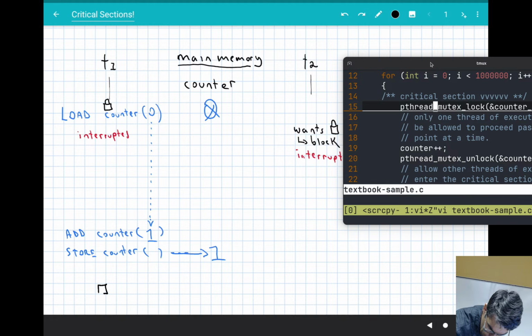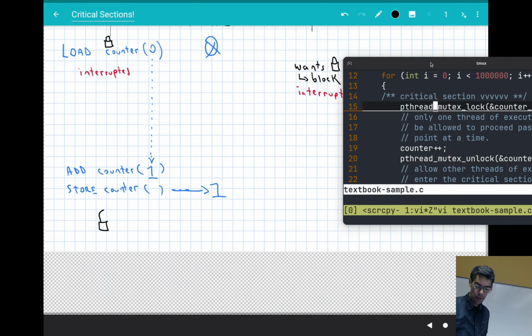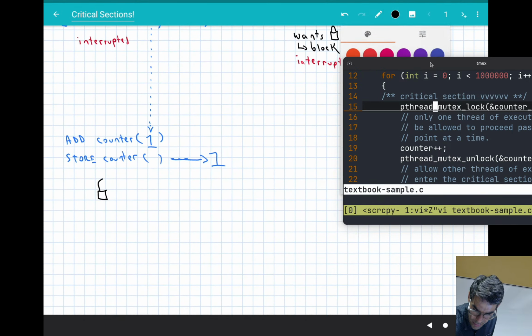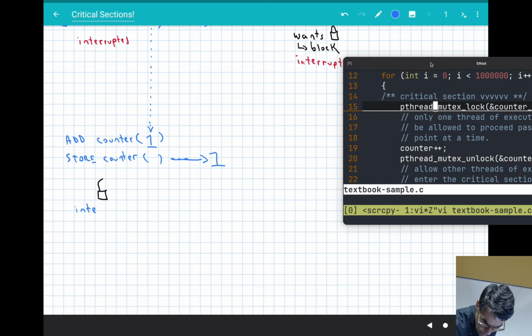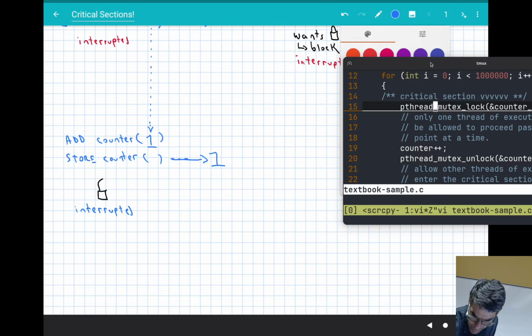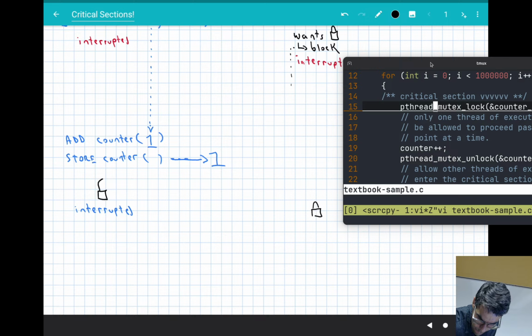It's going to unlock the lock. And when it unlocks the lock, now thread 2 will be able to get into the critical section. After we've unlocked the lock, I'm going to say that thread 1 gets interrupted. And now thread 2 is able to take over, and it will be able to acquire the lock. It was blocked at that point, and it effectively just becomes unblocked and is allowed to hold the lock.